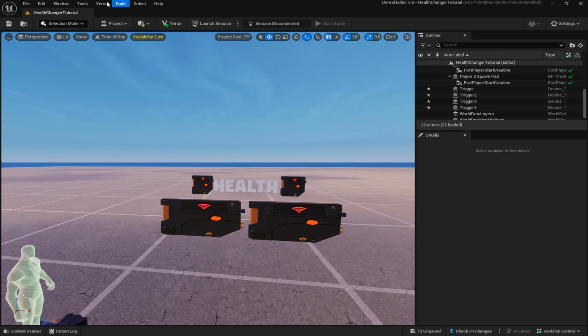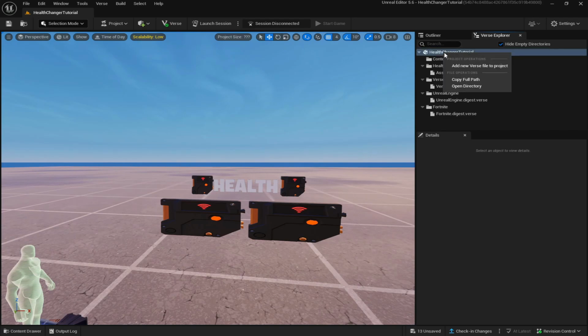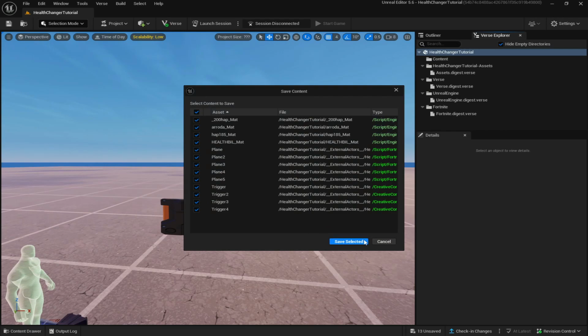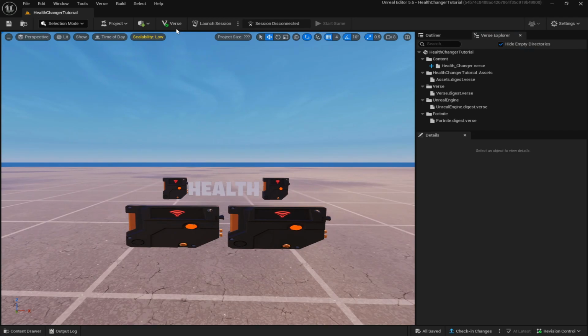Then I'm going to come to the Verse Explorer, come here to my island name, right click, add new Verse file. I'm going to call this health underscore changer, create empty. It's going to tell me to save everything. Once it's created, my island will stop lagging. I'll click open the Verse.